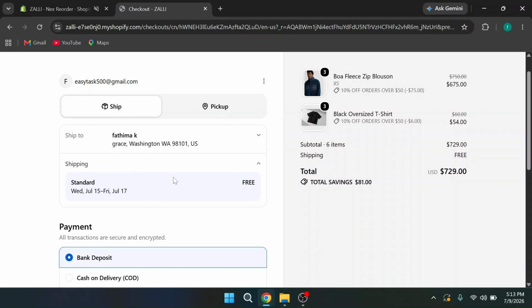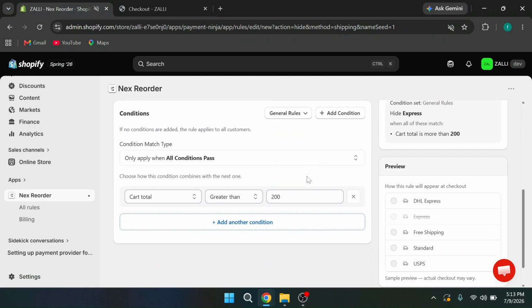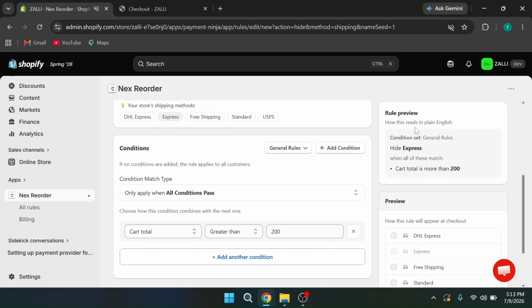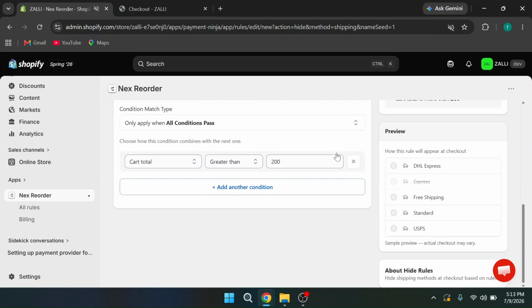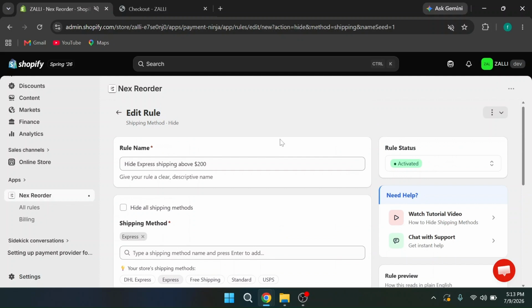Only standard shipping is available because here we gave the rule that above 200 there will be no express delivery. So that's it. Using cart total rules lets you offer different shipping options for small and large orders, creating a smarter checkout experience. So that's it. You have successfully hidden a shipping rate based on the cart total using the Next Reorder app.